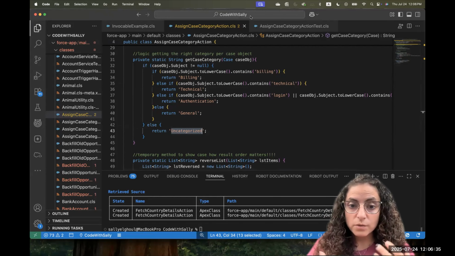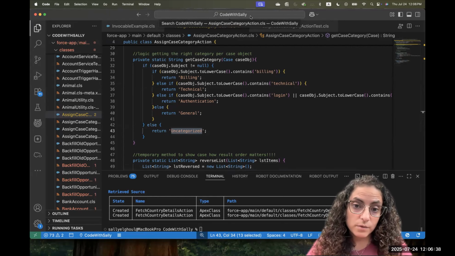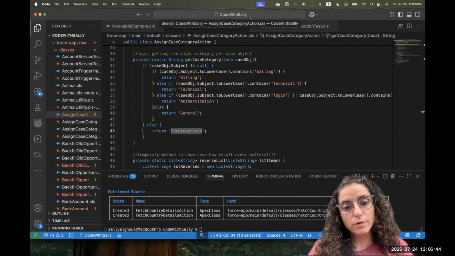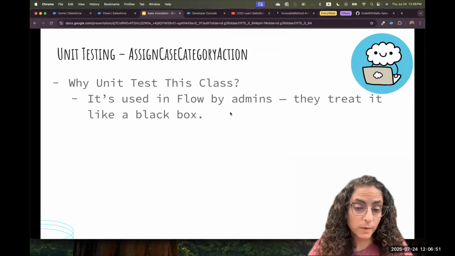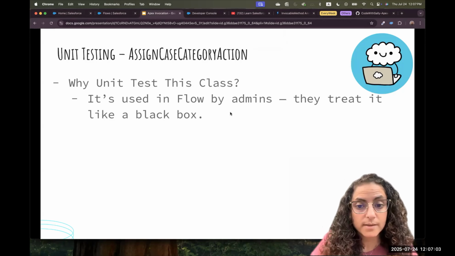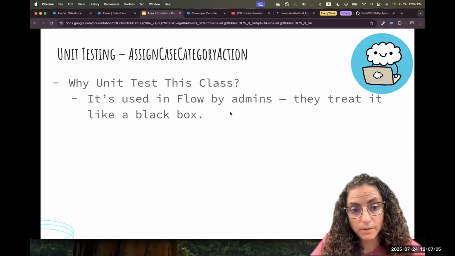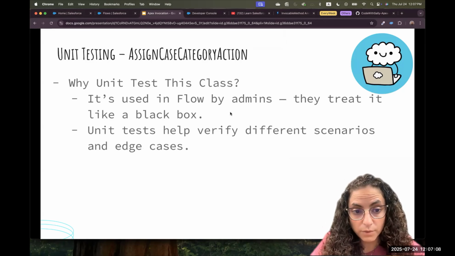And the only person who knows what is inside your class and method will be you, because you are the one who wrote it and implemented this. So it's very important to make sure that you are writing proper unit tests, because admins will treat it as a black box. But for you, you know all the details and all the steps and every condition you are covering. So it's very important to cover all of them in your unit test methods and the test class you are writing for it.